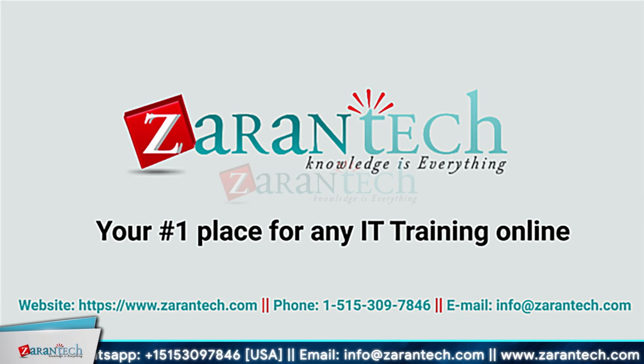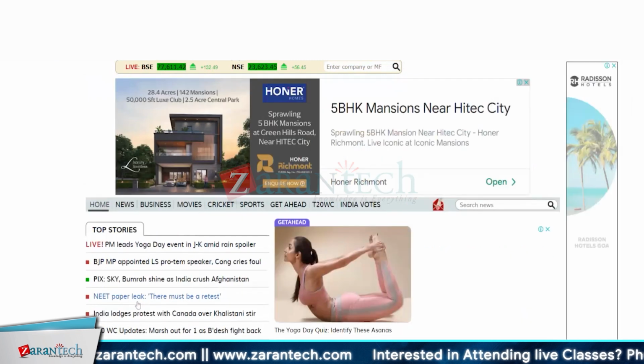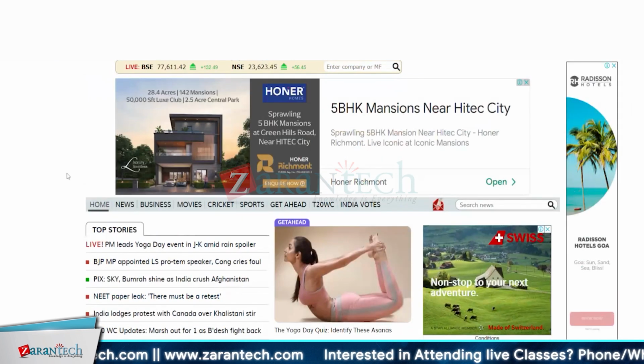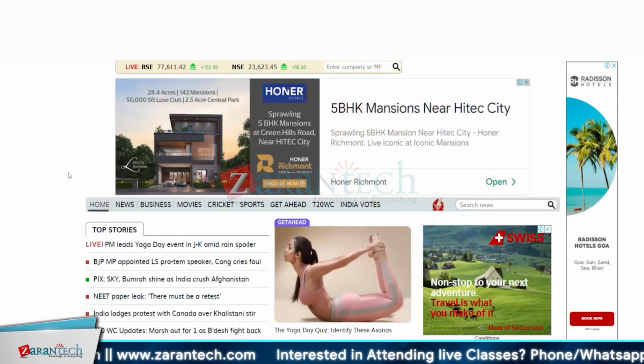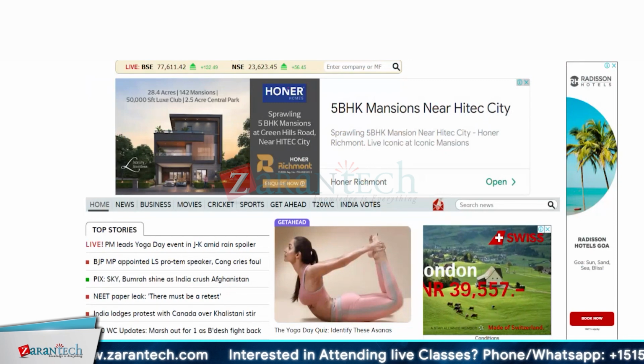I type Rediff. How are these coming? I click on this one, Rediff News, and I'm getting this page. So how am I getting this? Let me choose view page source.